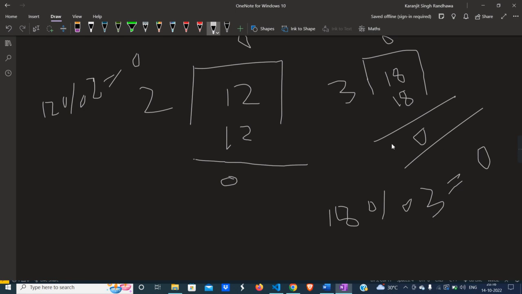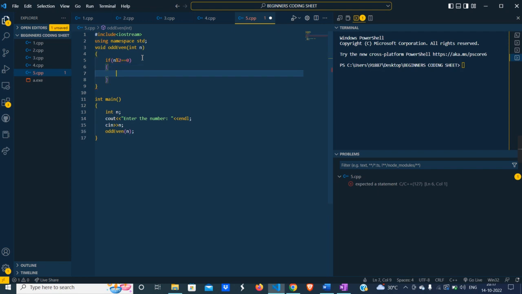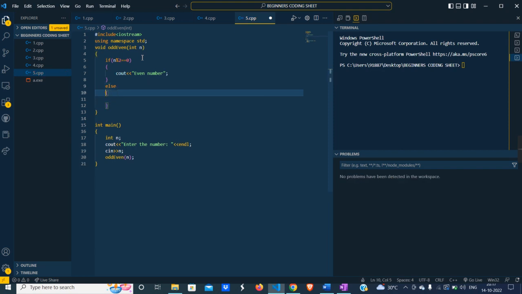So we can directly match our logic, that is if a number is even, then the remainder will be zero, absolutely zero. So what we can mention in our if statement is if n modulo 2, where n is the input we are giving from the keyboard, the standard input, is equal to 0, simply print even number, else print odd number.